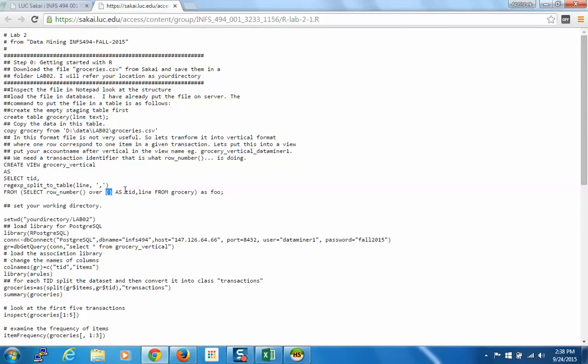And I will call that serial number TID. So that's what this as TID means. And then I will also need the line, which has all that information about all the items which are bought in that transaction from the grocery table.